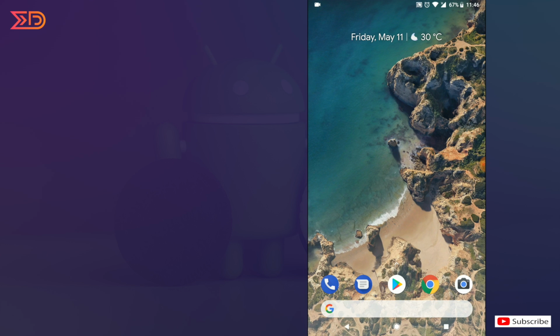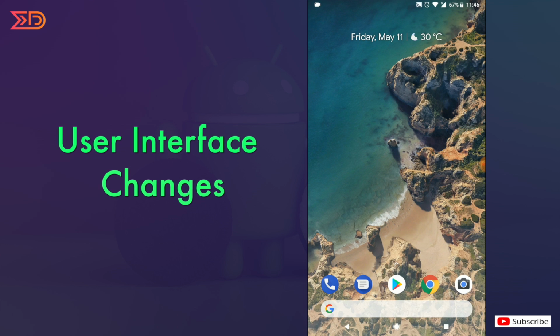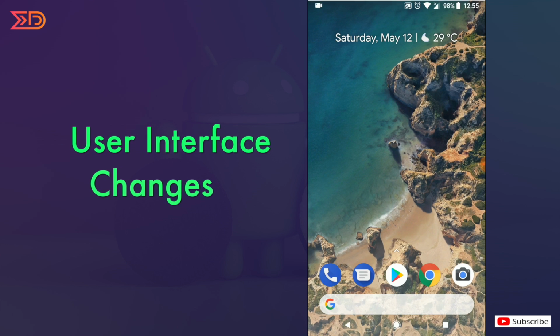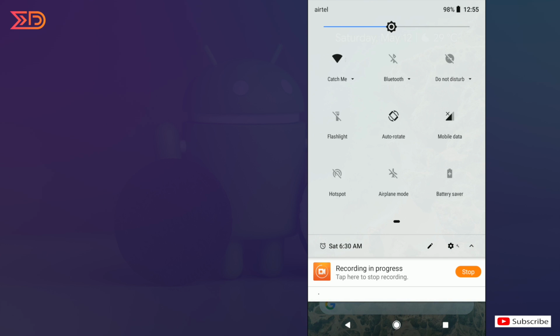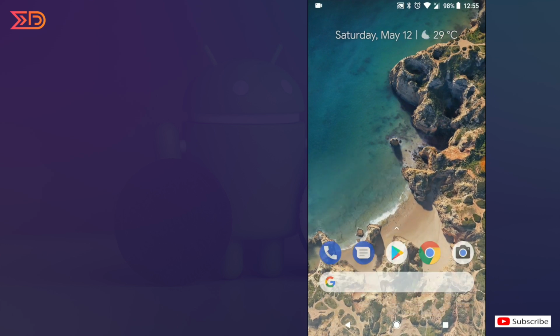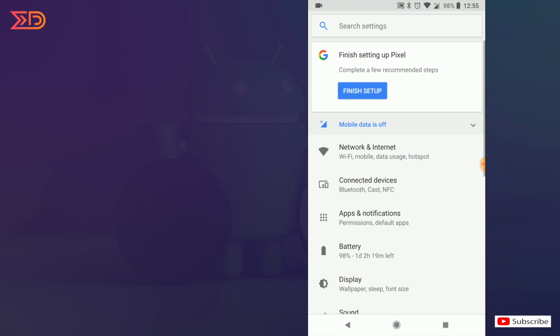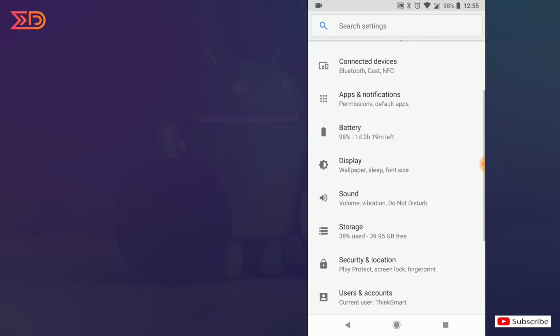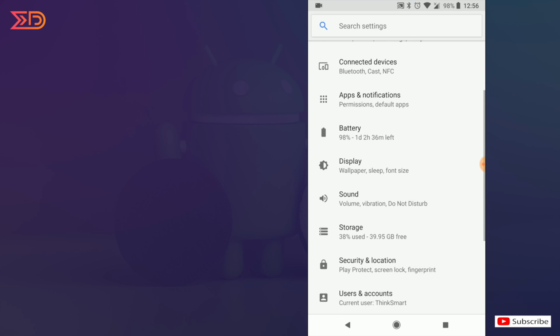Today we are going to discuss all the new features of Android Oreo. In Android 8.0, the user interface has been changed a lot and it has very good and smooth handling capability. Coming to settings, the settings screen has been aligned very properly and the subcategories and categories are aligned in a very neat manner. And there is an internal search option where we can search and find everything.